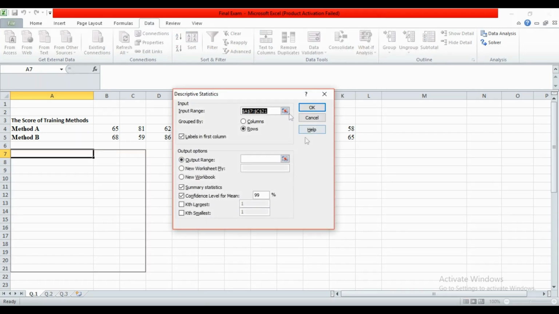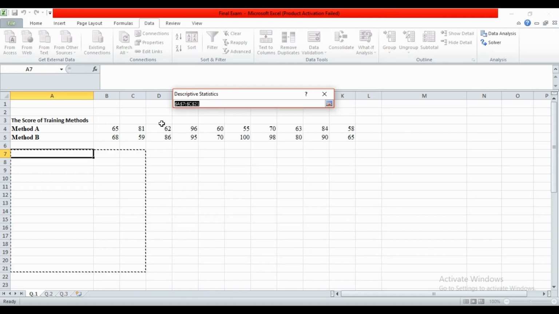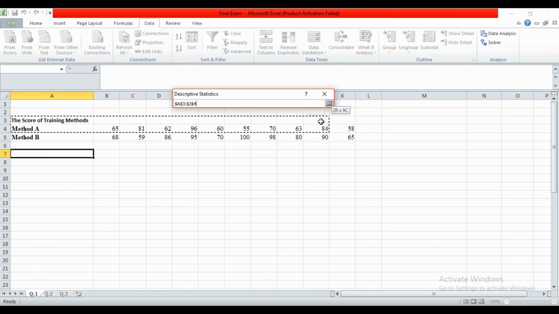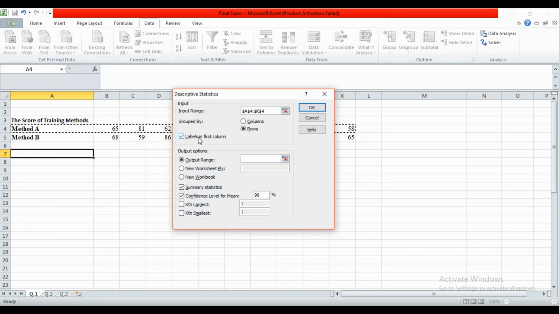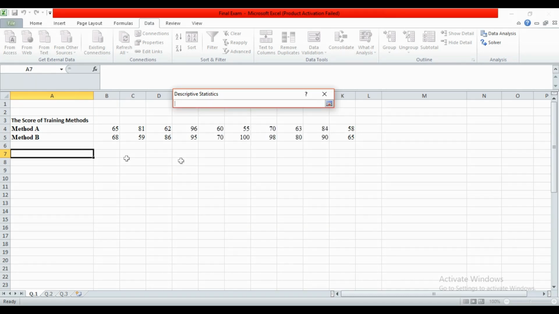For the input range, you choose method A rows because we will find the method A result first. And then group by rows because it's table rows. And then check labels in first column. For the output range, you can choose a blank space anywhere that you like to put the output results from this data analysis.